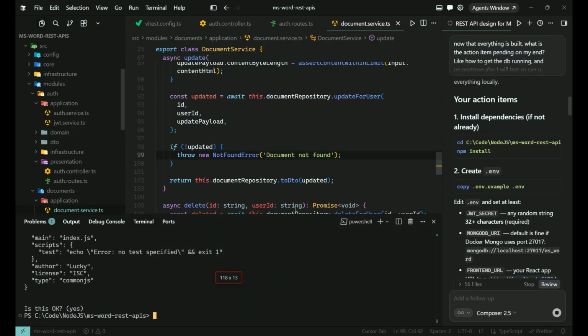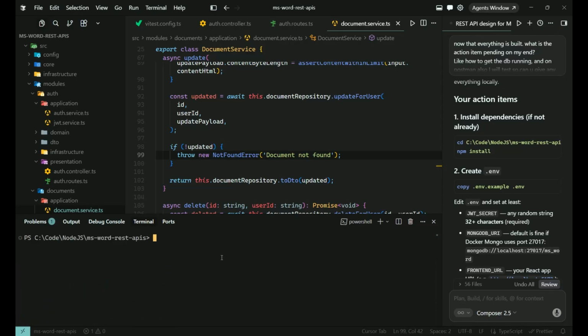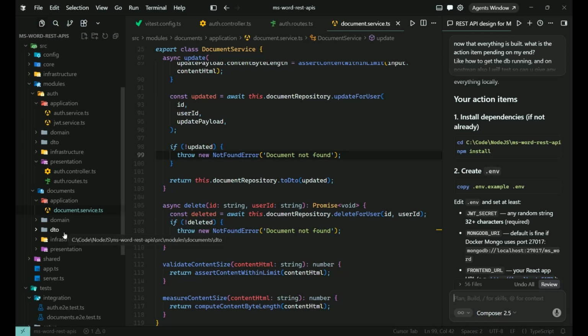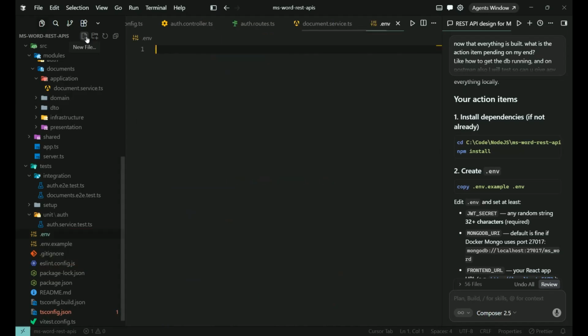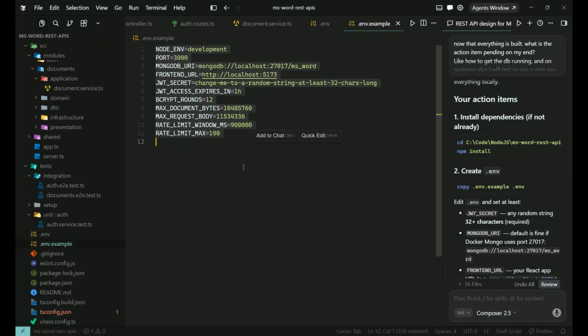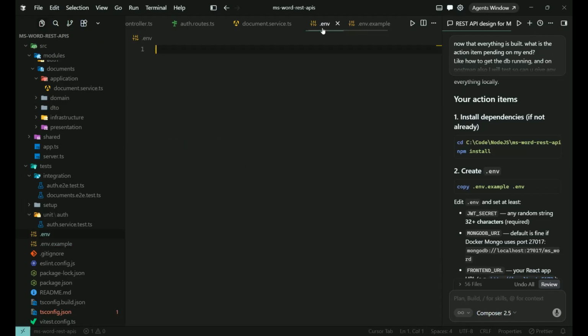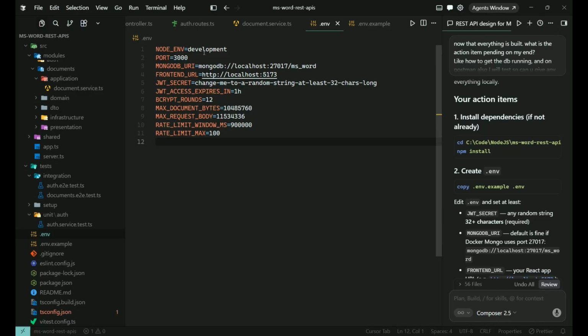So first I will do an npm install. It has installed, and now I will have the .env file. I will copy this and paste it here. Node env is development only. Mongo URI, let's keep this only.